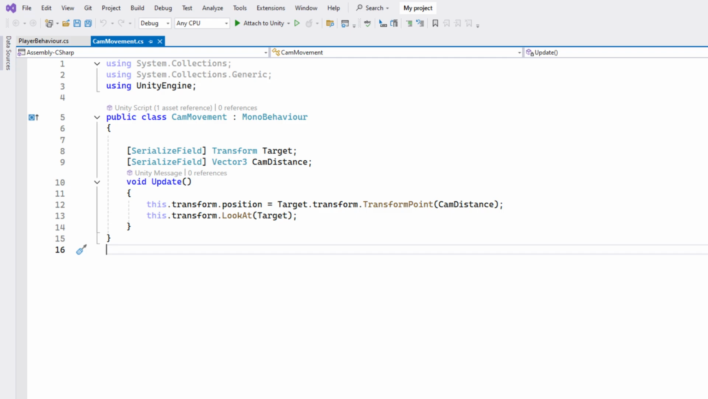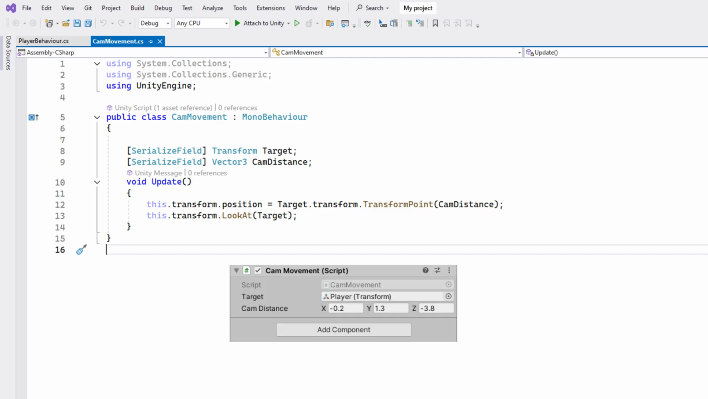Next, in the Update method, we access this, which is the object this script is attached to, in my case, the camera. So we are accessing the camera's transform component, and through its transform, we are accessing its position. On the right side, we access target's transform and call a method called TransformPoint. The TransformPoint method takes a parameter, cam distance, which is of type Vector3. It is also a serialized field, meaning that we define its values through the inspector. Here, you can see that I have defined some values for the x, y, and z axis.